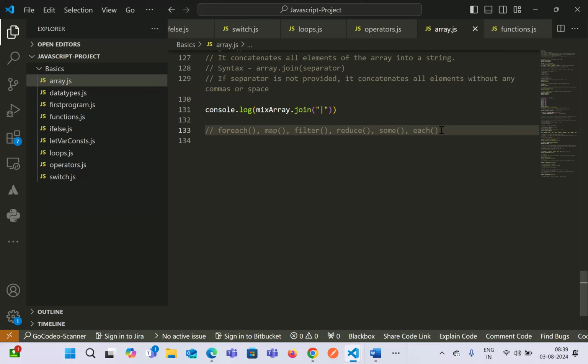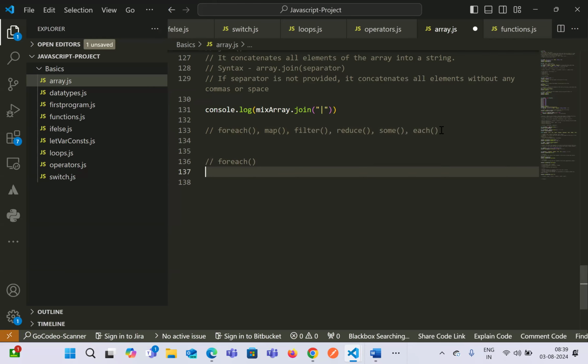Okay, so we'll start with forEach. What is the forEach method for an array? The definition is that it calls a function once for each element of the array, and then it will return a value. It executes a provided function, which it takes as a parameter or argument, once for each element in an array.